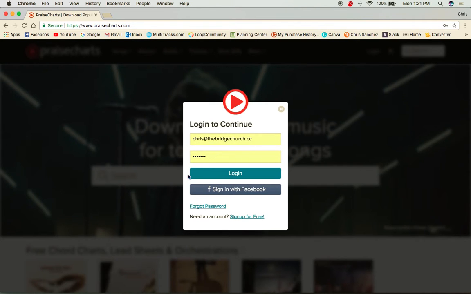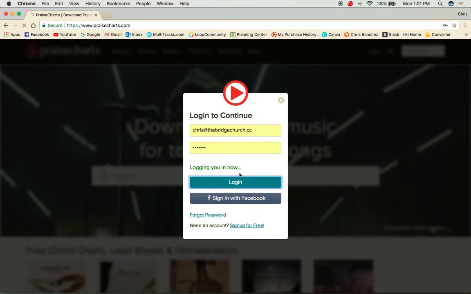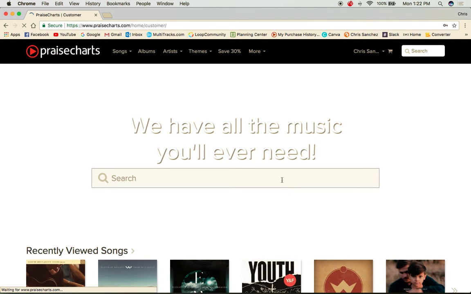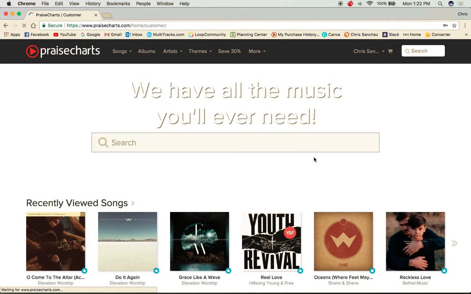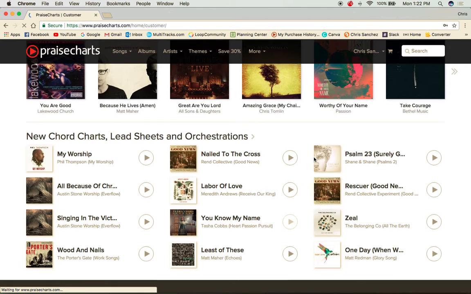So I go to login, and that's my login password. I don't remember the password, but you can also sign up with Facebook. Like I said, it's super easy. It's free to log in. Once you type in your username and password, just go and log in, and then this is what it's going to look like. I'll show you.